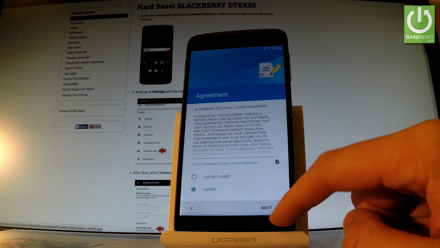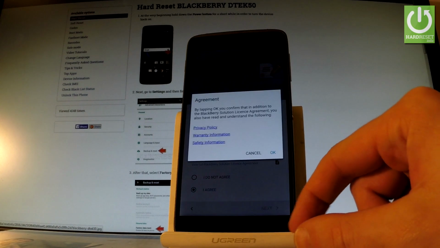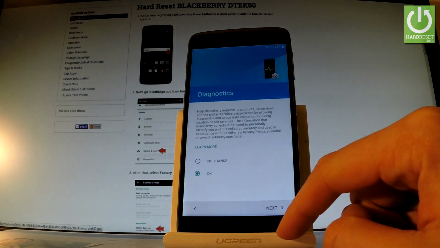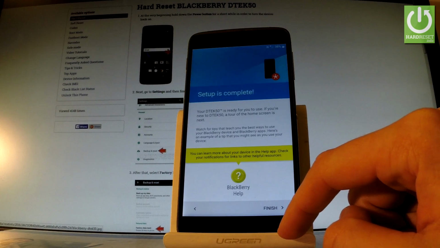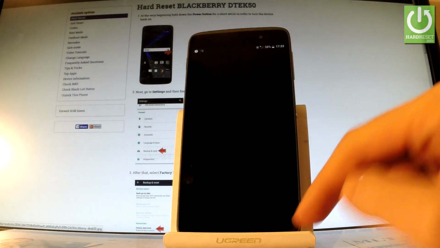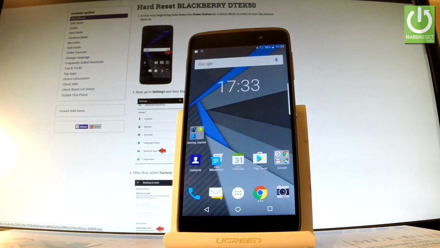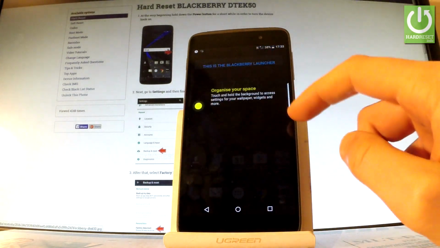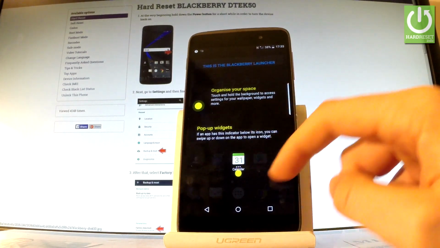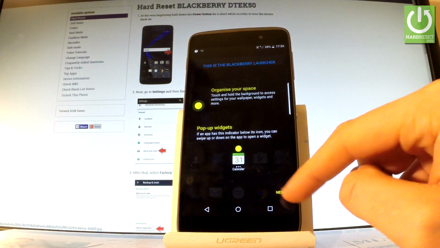Let's agree to the following agreement. Tap OK. Choose skip, BlackBerry Insider. Let's tap next. And setup completed. Choose finish. Excellent. You may also check the settings, so let me do it. But first we have to go through this quick tutorial. Let's tap next.